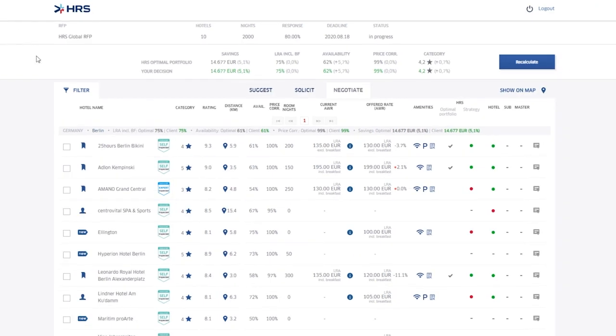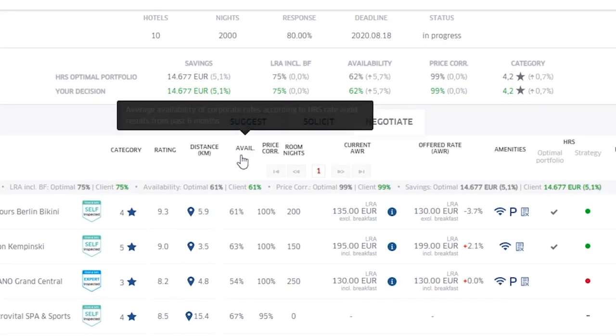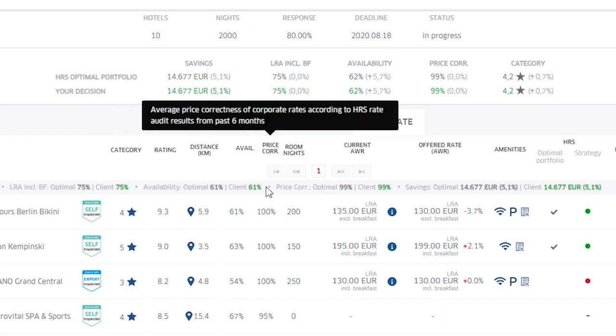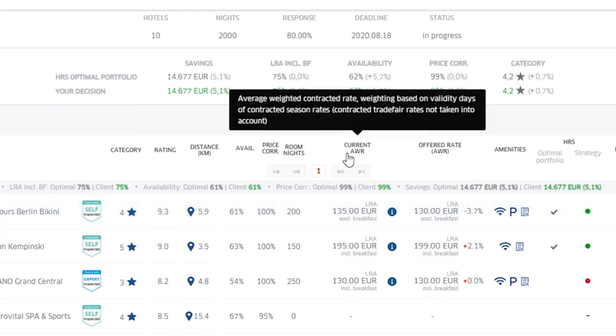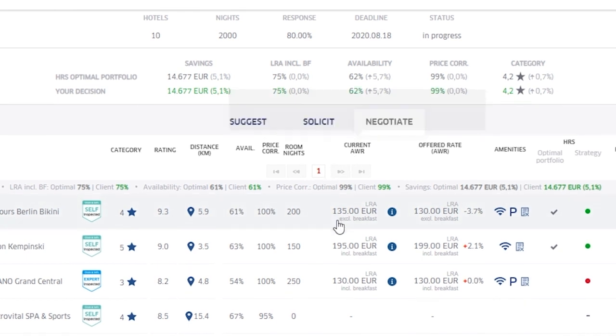In the Negotiate tab, you will also find a variety of KPIs on hotel level, in addition to the ones you saw on the Solicit tab, such as the average availability and price correctness ratio of the hotel. This is measured on hotel level for all corporate customers. For contracted hotels, the current average weighted rate, so the current negotiated rate at the hotel. And then, of course, the offered rate, as well as amenities the hotel included in the rate.